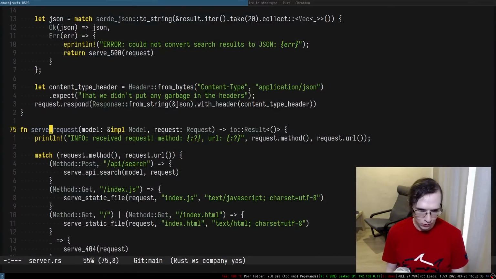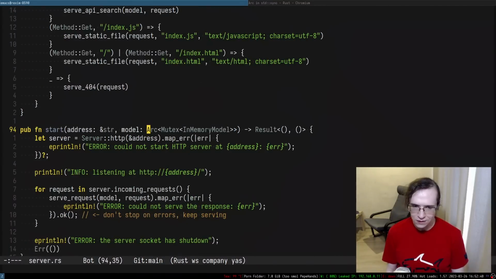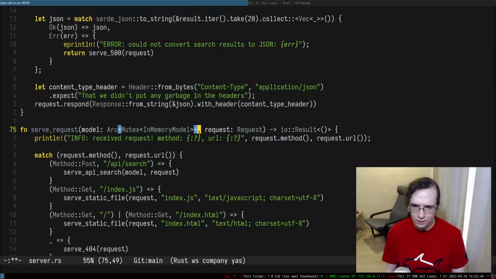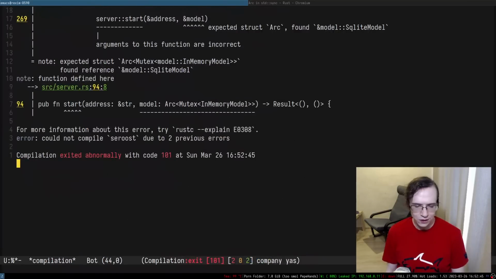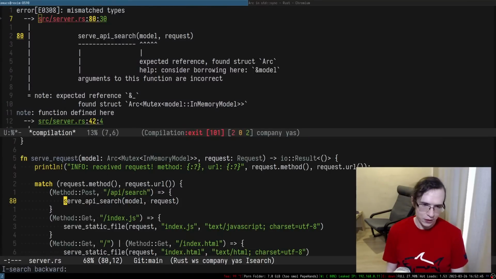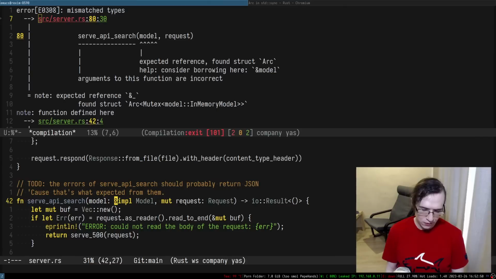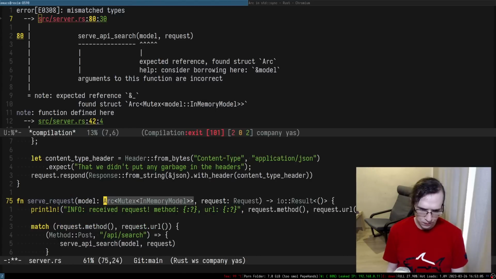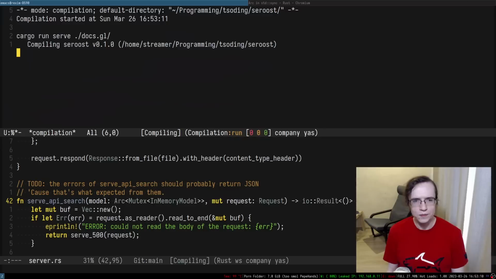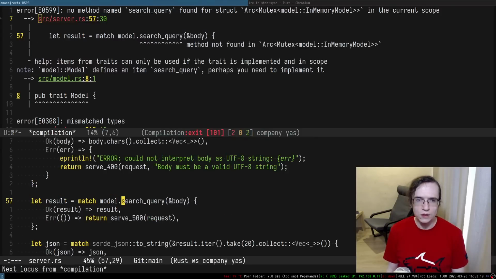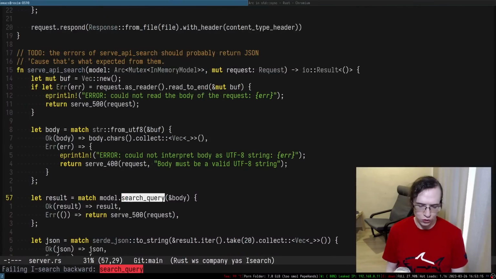Okay, so server request. So here we probably have to also pass this kind of stuff like that. So what else do we have in here? Model, server API search. That means we have to pass it there as well. And we'll probably have to essentially clone that reference over and over again. Arc.